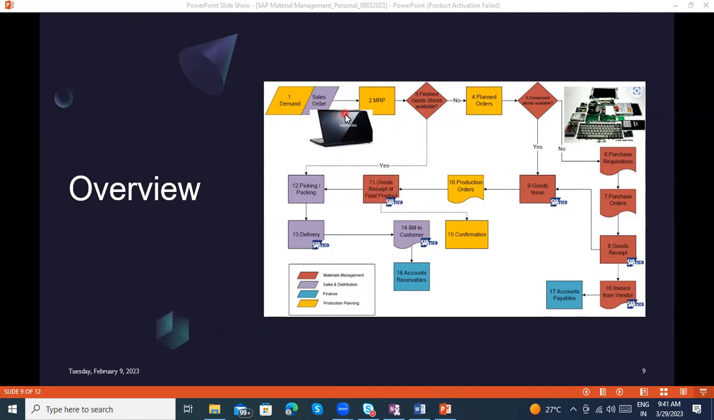If the stock is not available, what will happen? They will generate the planned order. The planned order is for producing the finished product, so they will generate the production proposals. If the production proposal is created, then they will check whether components are available or not. Because to produce the final product, we need the components like raw material, packing material, semi-finished goods, ingredients.